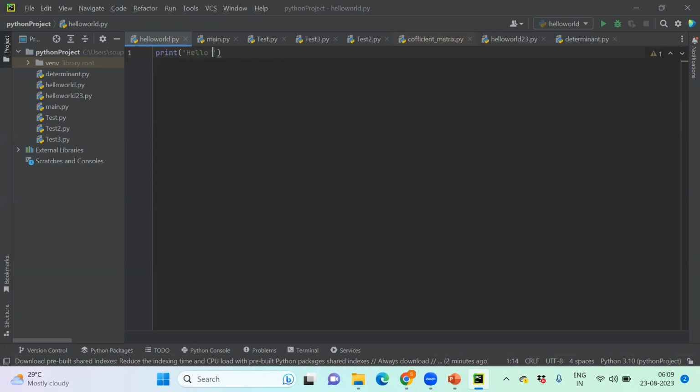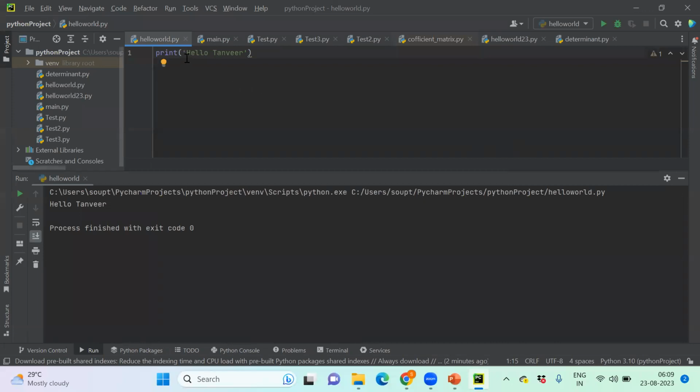Just like hello Tanveer. Okay, the same thing should be there as well when putting double quote. So single quote or double quote, it should be helping us with the starting of the string. That's it.